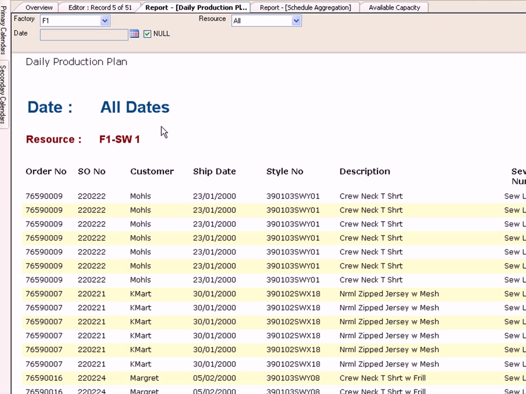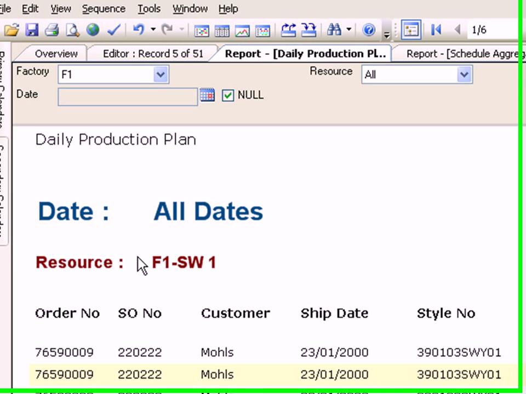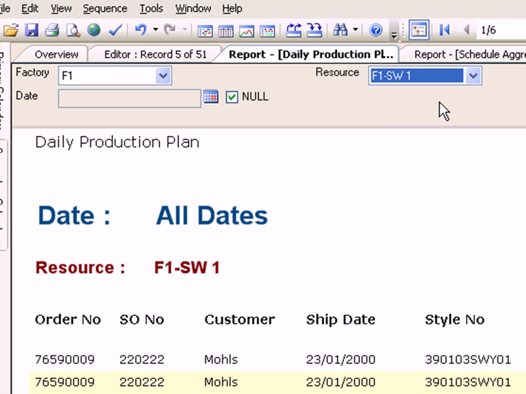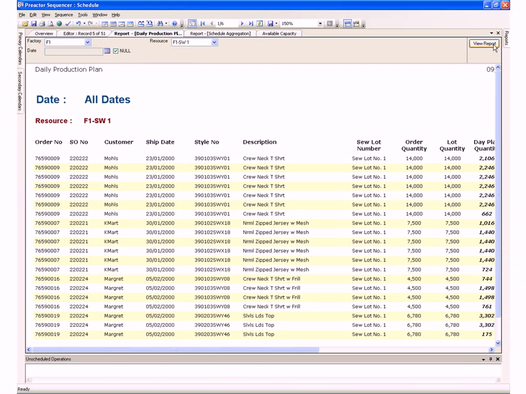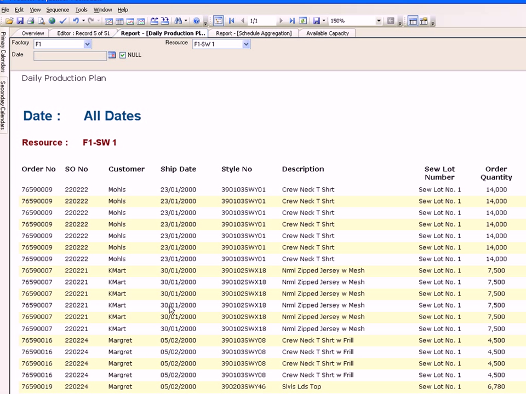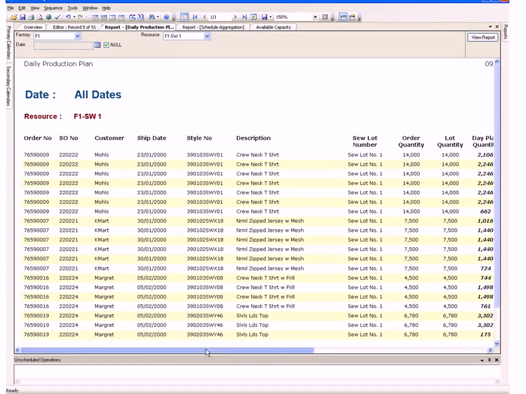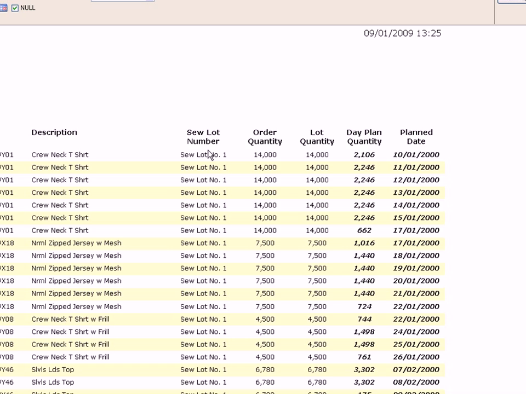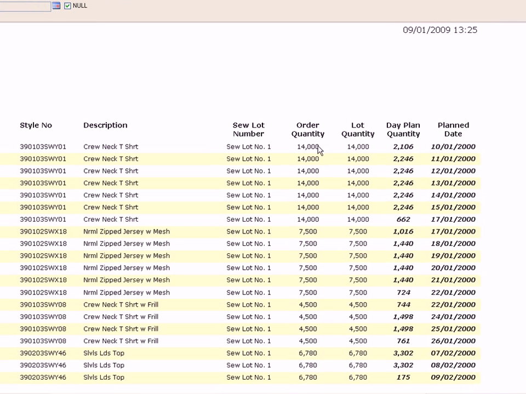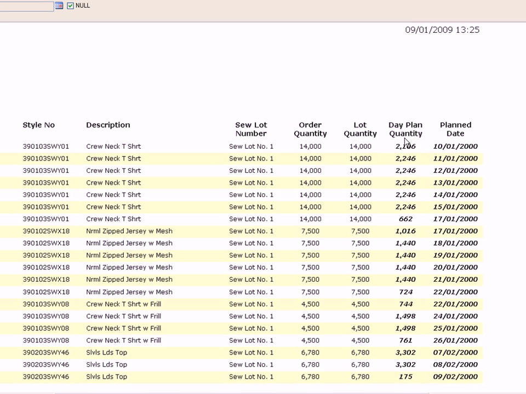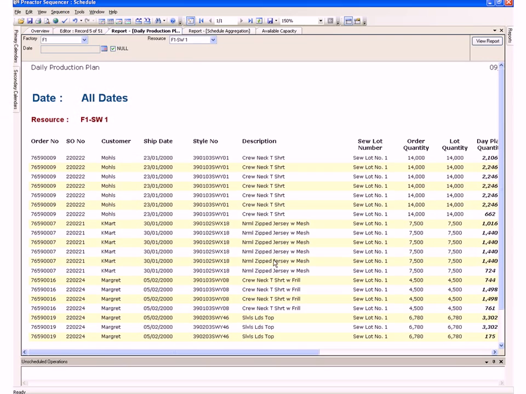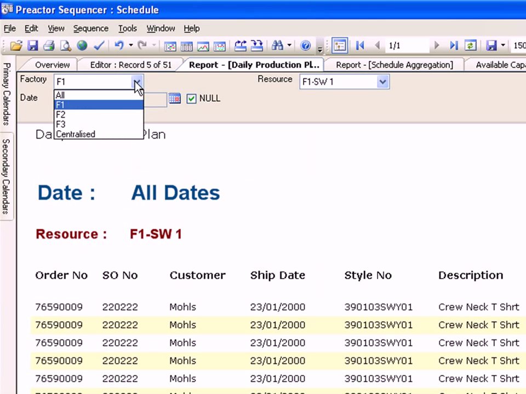This is the daily production plan report. These reports can be created for other operations like embroidery, cutting and packing, etc. It helps the factory managers to execute their sewing plan, and planners can communicate the sewing plan to the respective factories well in advance. The day plan quantity is the quantity that is planned for completion on the date that is given under the plan date.